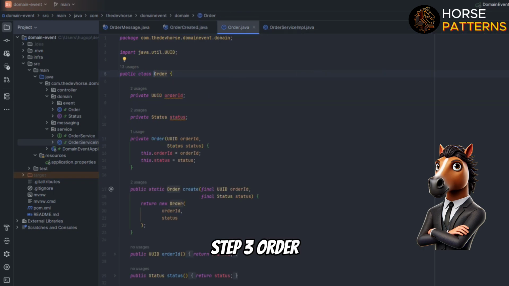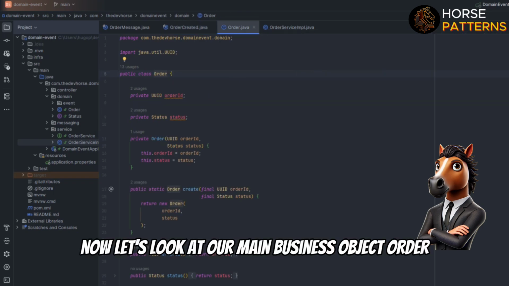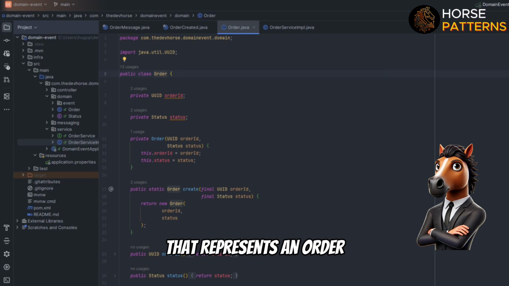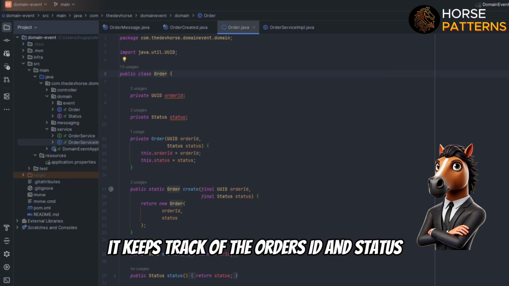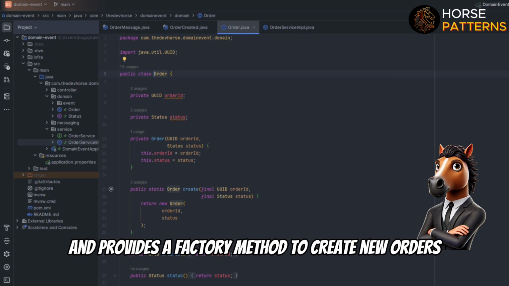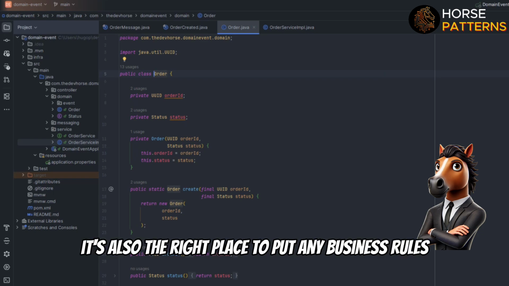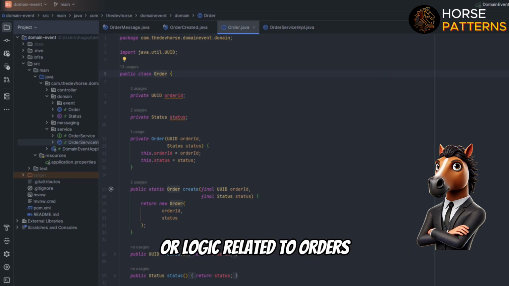Step 3. Order. Now, let's look at our main business object, order. This is the central object in our system that represents an order. It keeps track of the order's ID and status, and provides a factory method to create new orders. As the main domain object, it's also the right place to put any business rules or logic related to orders.